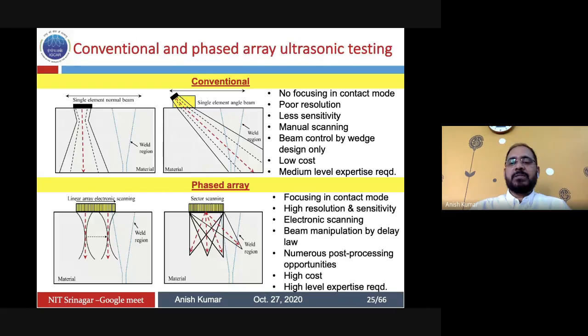So with this, we will have advantages. Even in the contact mode, you can get the focusing of this beam happening inside the material, and that will lead to very high resolution and sensitivity. Then, because you have control over the individual elements, let's say you can fire only the first 16 elements first, then second you fire from the second to 17th, then the third to 18th, and every time you get one A scan signal.